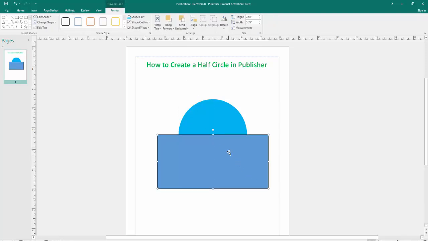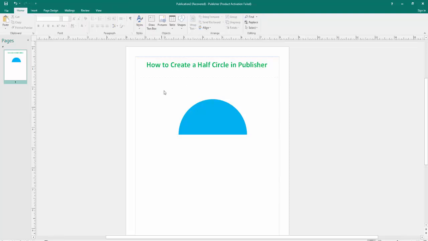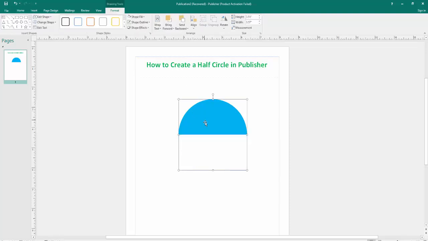Then click on the shape fill option. Now click on the white color and click on shape outline. Now click on no outline. Then click on the half circle colored shape.